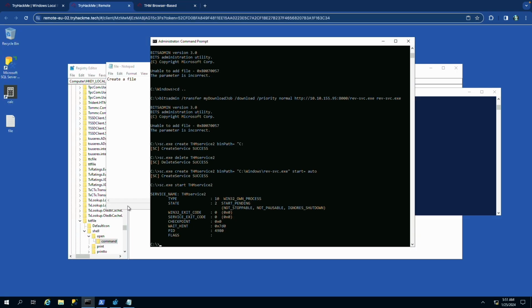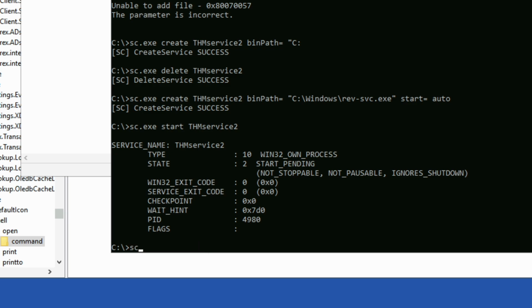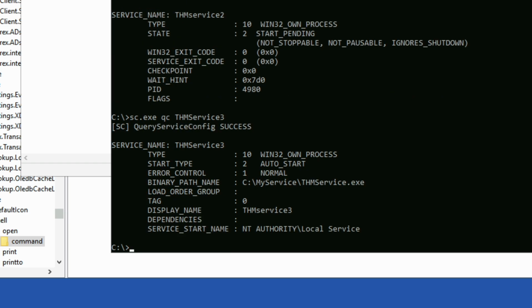That should be done. So while that's finishing, we're going to modify the existing service. There's something called THM service 3 that we're supposed to find in here. So I'm going to find that service, and it's going to be sc.exe qc, and then we're looking for THM service 3. And there's that. It says right here, I can't tell if it's stopped or not. It doesn't say that, but it does say where it exists, and that it is an auto start, and so on and so forth.